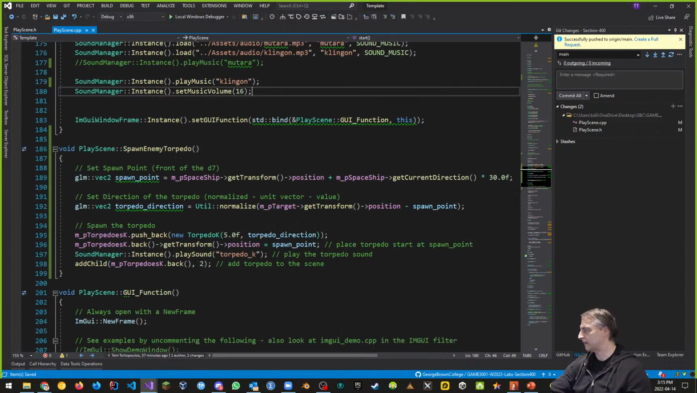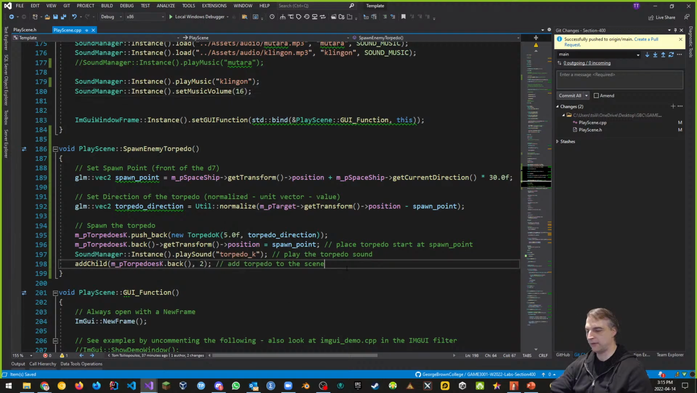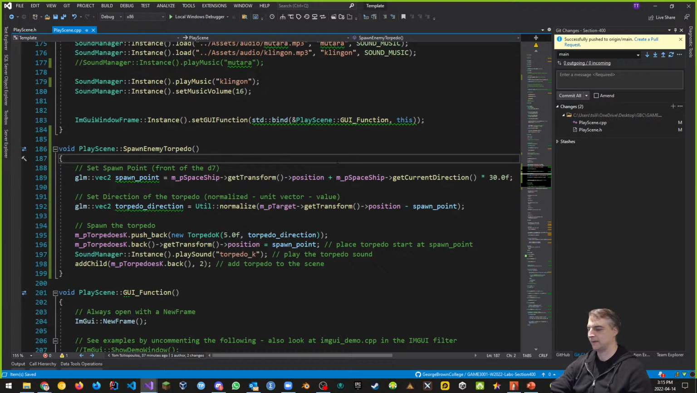Let's go back and see if there's anything else for us to do. Well, we added a torpedo to the scene with an add child, and we're pushing it back. We're getting it from the torpedoes K location. That's where we're getting it from. And my friends, that should be everything we need. I don't think there's anything else that I missed. Maybe I did. We'll see in a second. But that's really it. That's spawn torpedo. All right, let's try this out and see if it works. And those are the only things we modified.